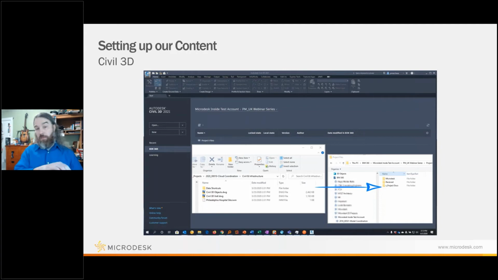So unlike the Plant 3D and the Revit one, where I need to push the model up there from the software, Civil 3D, I can actually do that from an Explorer setup. So a lot easier and quicker to get rolling in some respects.